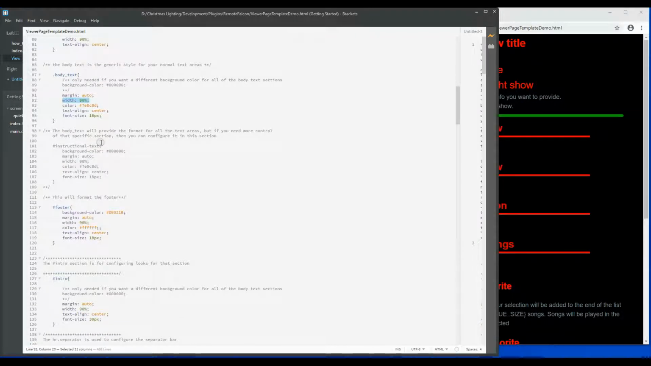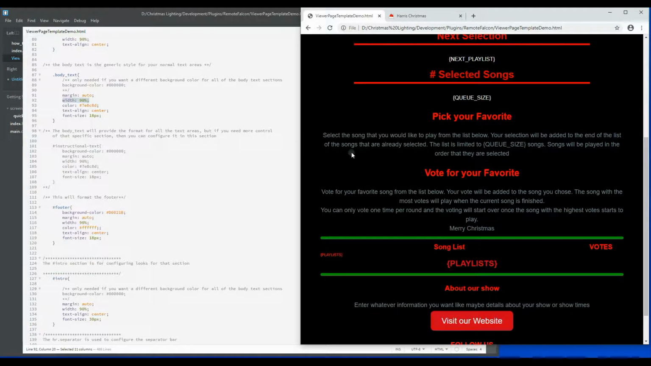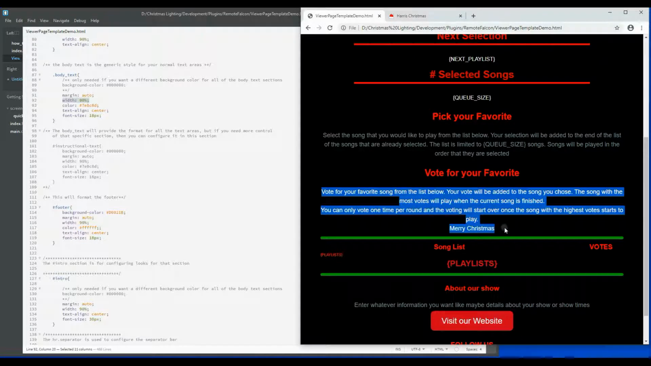The next section is if you want a different formatting for the two different informational areas on the page. There's two informational areas on the page. The first one is this section here. Actually, there's three. Then you have this section here, and you have this section here.